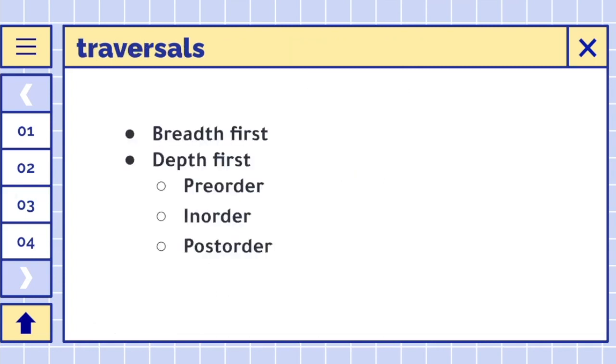So now let's go over a couple of different traversals. There are two main types of traversals. There's breadth first traversal, which means going from left to right first, and there's also depth first traversal, which is going up and down rather than left to right. In depth first, there are three different types: pre-order, in-order, and post-order traversal.